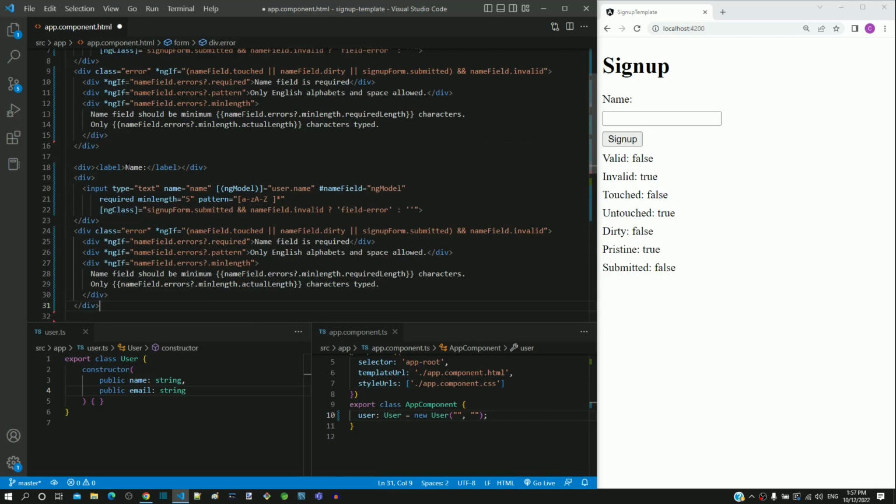I am changing name label to email. Then changing the input element name attribute as email. In the ng model, it is going to be user.email. I am changing the template reference variable from name field to email field. We are not going to have min length validation, hence I am removing the min length attribute. The pattern attribute needs to be modified with regular expression that checks for email.